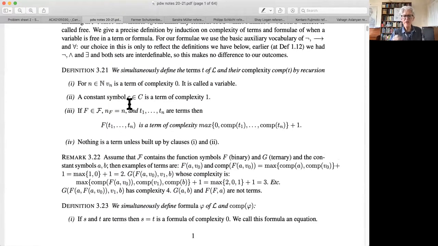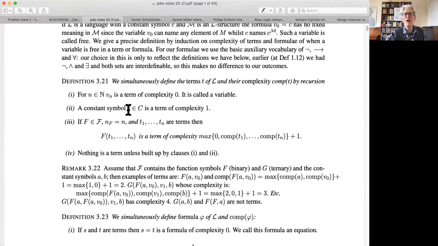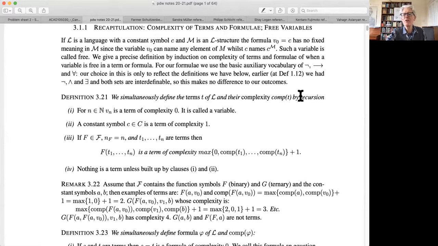There's a small difference between how Charles set it out. As basic parts of our vocabulary, I'm going to use not, the implication arrow, and the for all symbol. He chose in definition 1.1.2 not and exists. But these are all interdefinable one from another, so there is no need to worry too much about that. But my definitions have been set out using not, arrow, and for all.